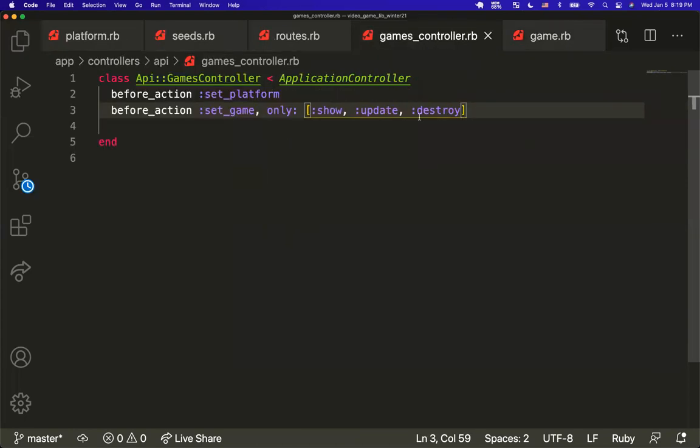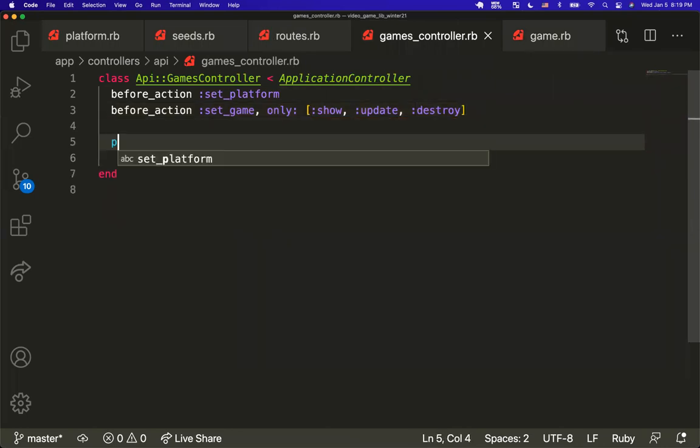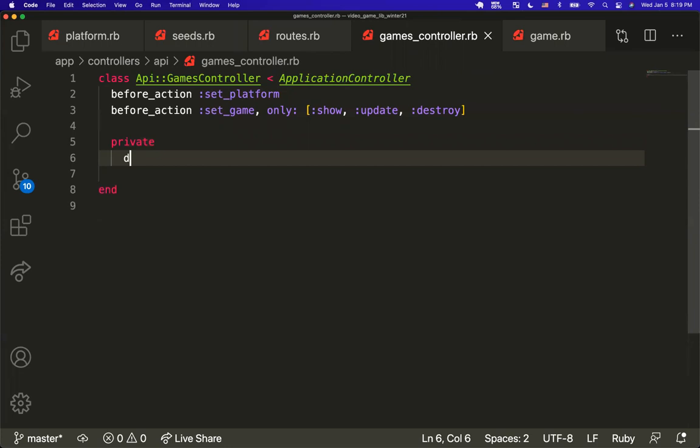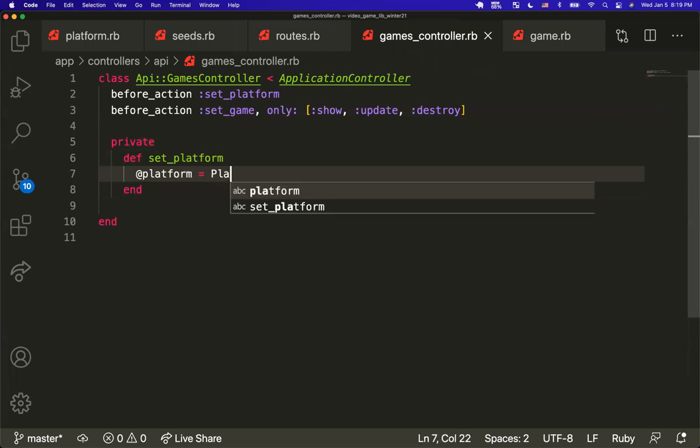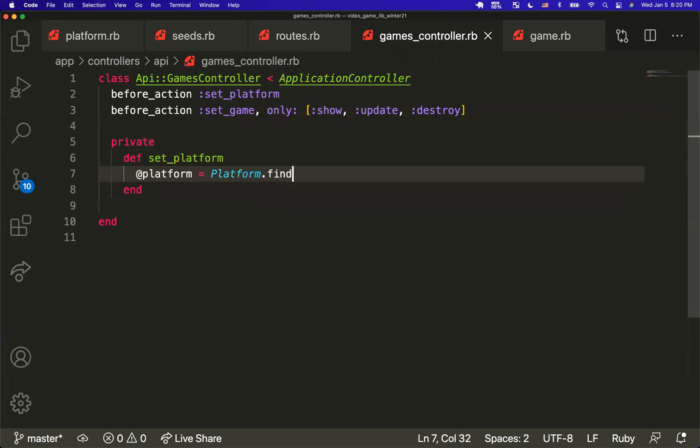And then again, this follows the pattern of your child pattern for the controller. So that's why we have this line of code to help us out with the set platform. And then this defines who the parent is. So @platform equals capital B Platform dot find params, and then it's the parent's ID. So it'll be platform ID.